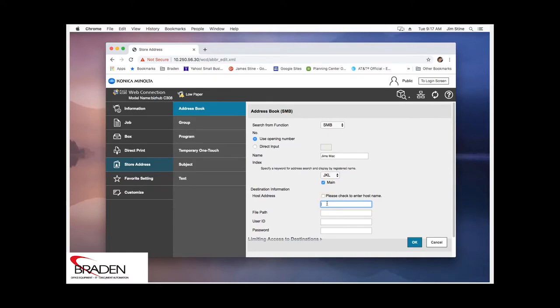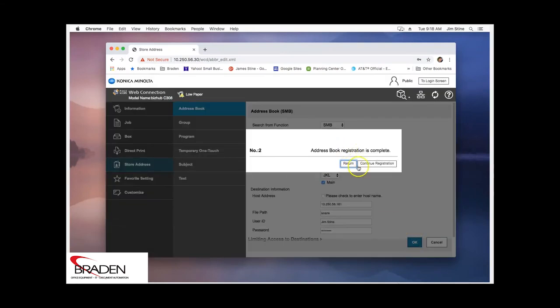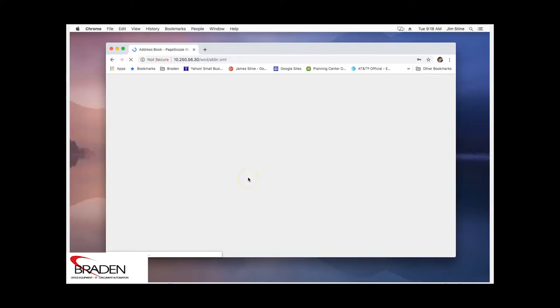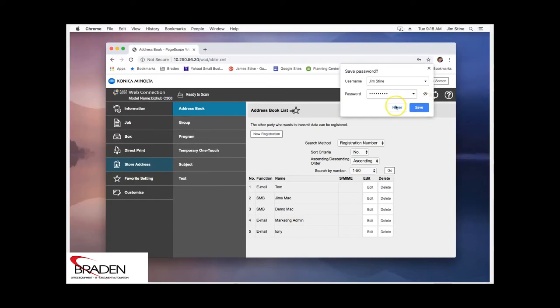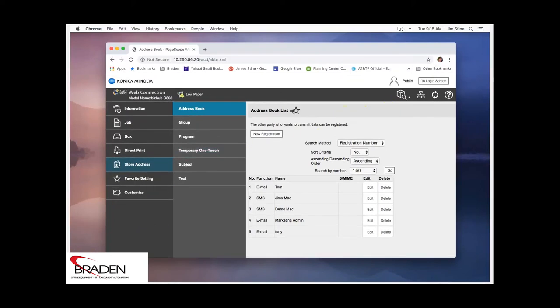Here we're going to put in that IP address. And the folder path, in this case, it's just scans. That's where we're sharing it from. And it will use the user ID, which is your Mac logon. Then we click OK. Okay, and we will go and send a test print, see if it scans.